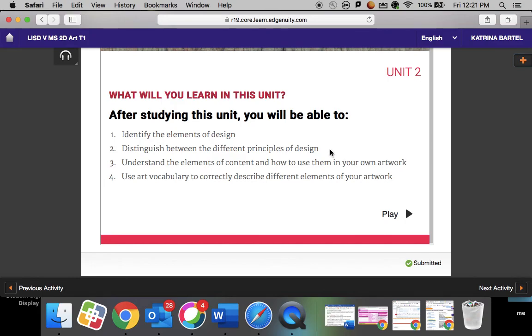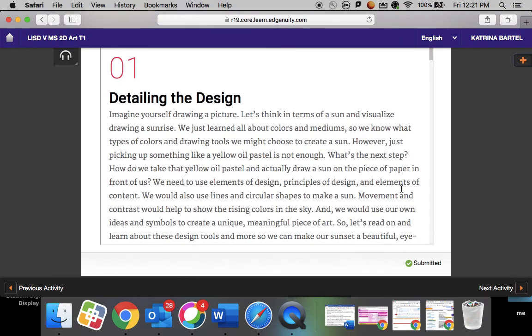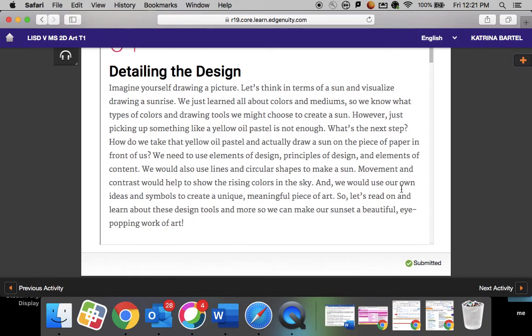Okay, I wrote that on my paper and I left some space. Then I wrote down distinguish between different principles of design. All right, I wrote that down on the paper. I'm gonna leave some space. I'm leaving space because I'm gonna be adding more notes. So basically, you're gonna be taking notes. And then you do the same thing with three and four. So that when you click to the next activity, you have detailing the design and you start to read.